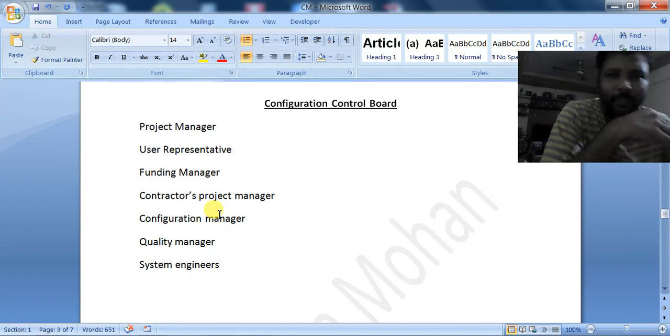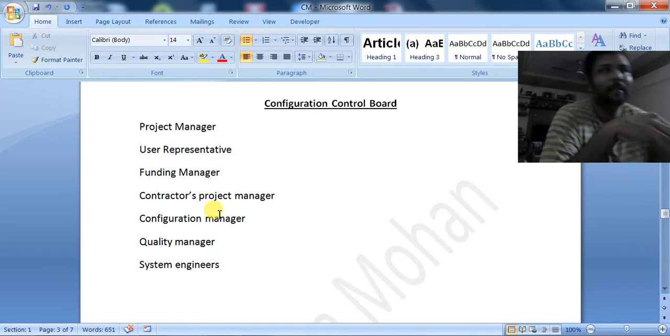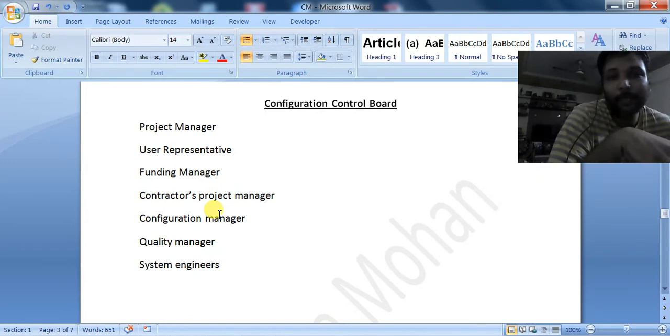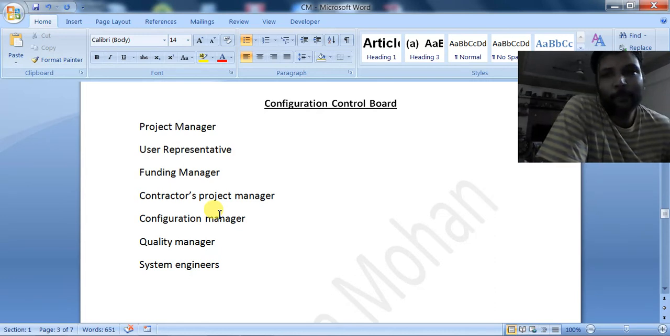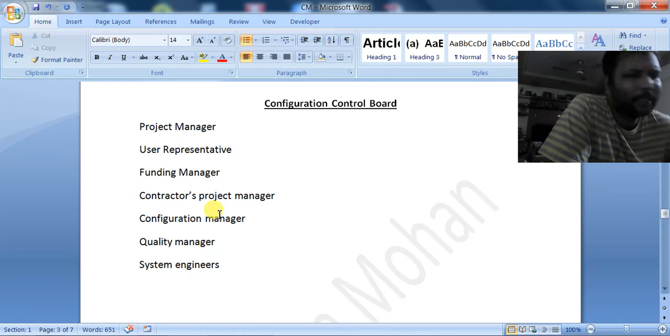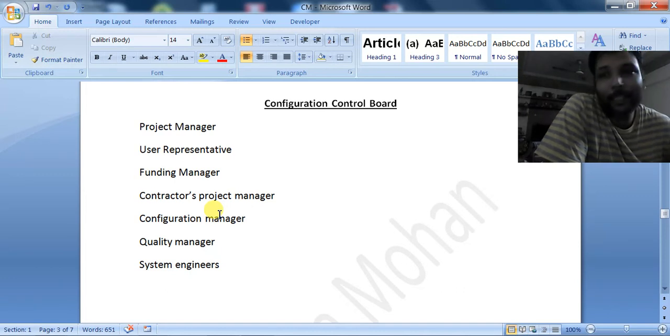Then there will be a configuration manager, and a quality manager will be there. After doing the modification, there will be a testing process, so he has to check. What the quality manager will be doing is checking whether the new or modified requirements given by the customer are testable or not.